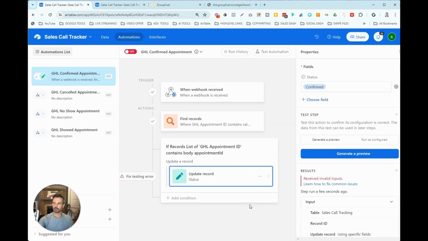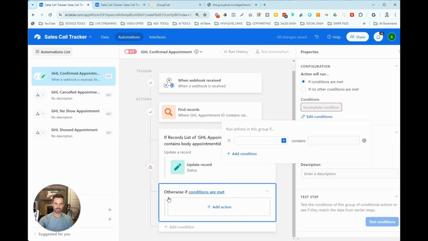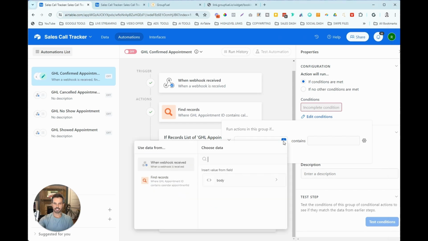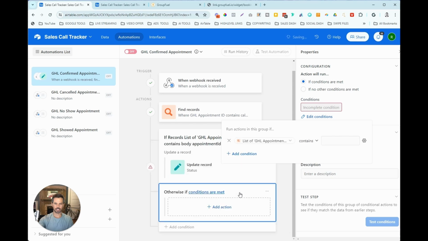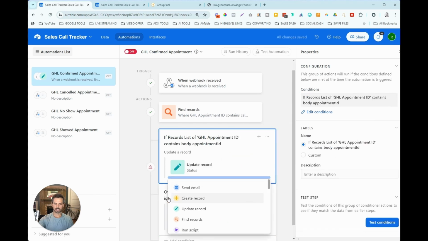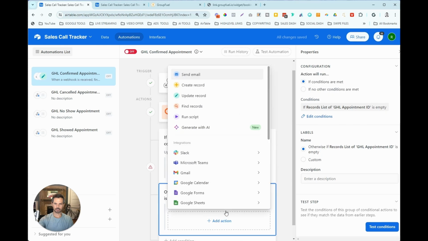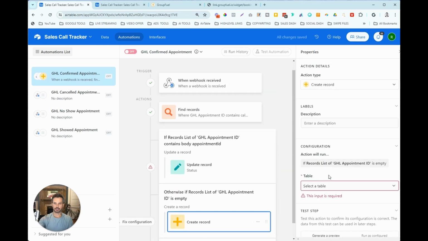All right, so now we are going to add another condition, and this is going to say otherwise, if conditions are met, where GHL appointment ID is empty. So I'm going to go to the find record step, then to field value, then to GHL appointment ID, and then is empty. That's going to be the action for this step, and this is going to be to create a new record.